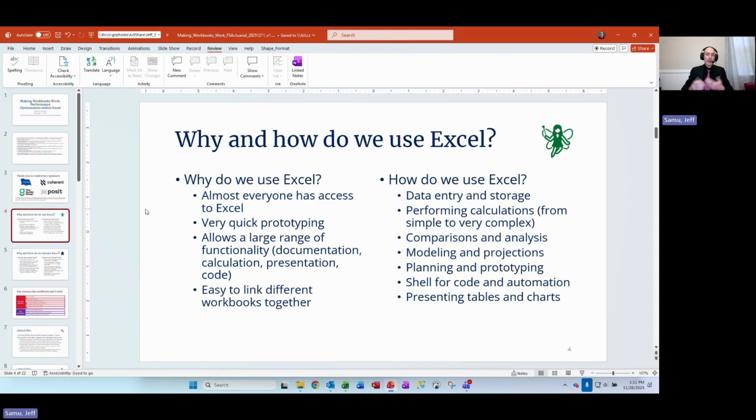We can use Excel to do comparisons between data, using things like index match or lookups. We can do analysis, being able to take information, break it into buckets, and then pull it together into some sort of analysis you're trying to put together. I mentioned modeling and projections as well.